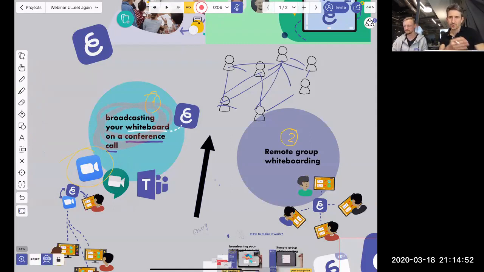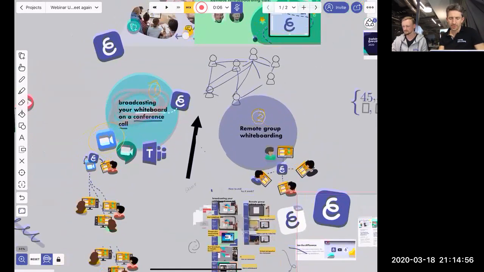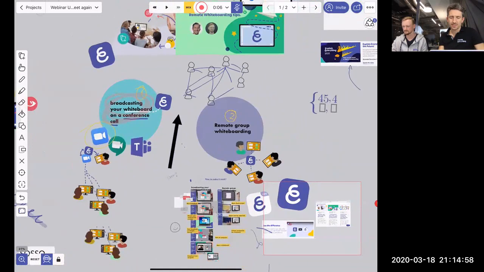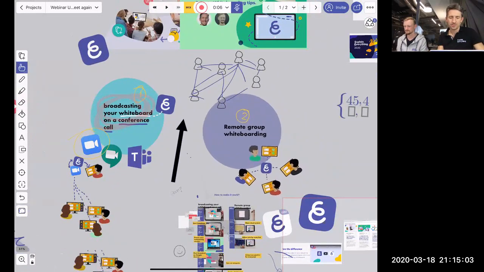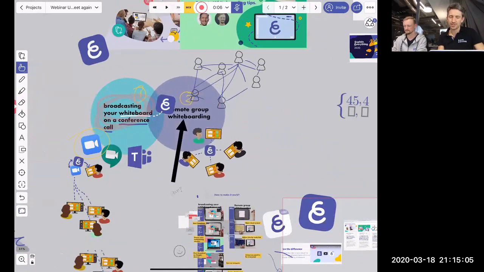So as you see now, we have a lot of participants. We're sharing our screen. We can provide instructions as we go. And this is actually what we're doing here. Some of you are connected. So the session that we're having is kind of like a blended session, because we're broadcasting our whiteboard and we have some participants collaborating with us.